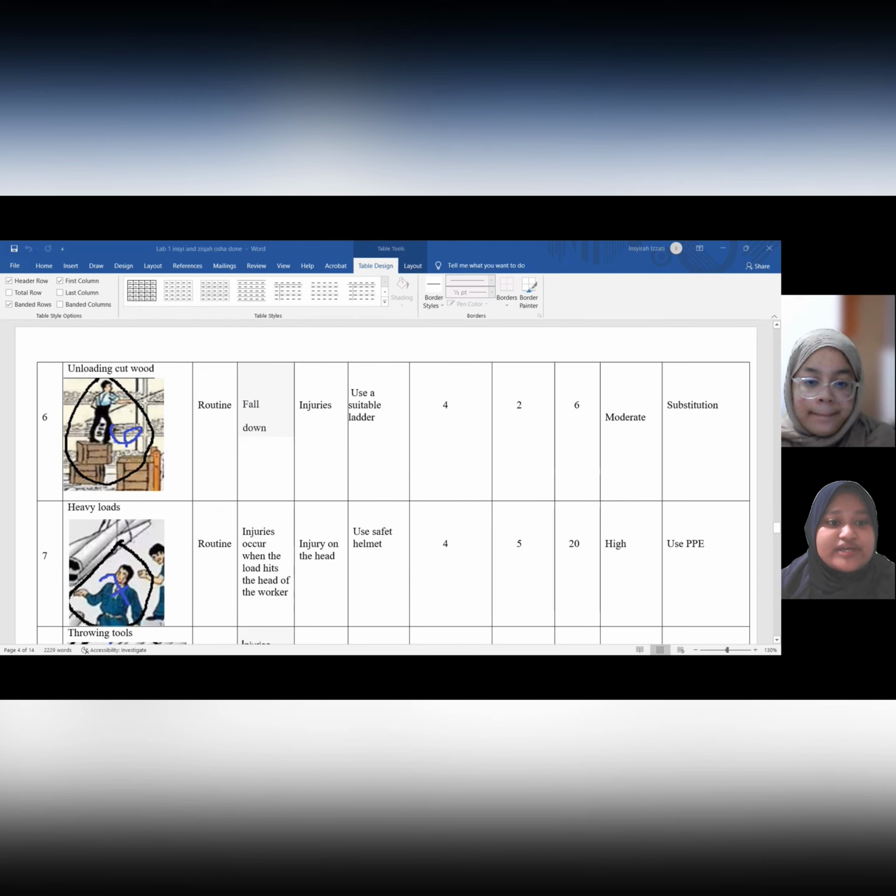And the seventh one is heavy loads. It can cause injuries to the workers when the load hits the head of the worker. Injury on the head. The workers must use any safety helmet. To control the risk, the workers must use PPE.